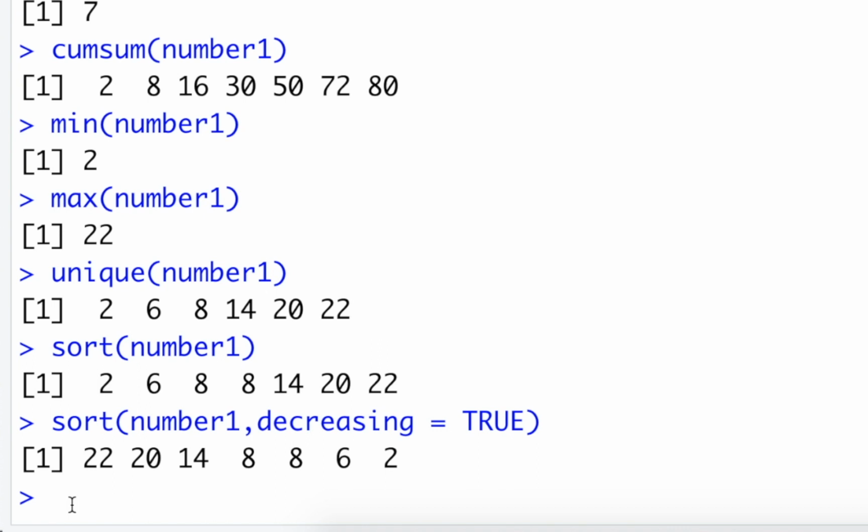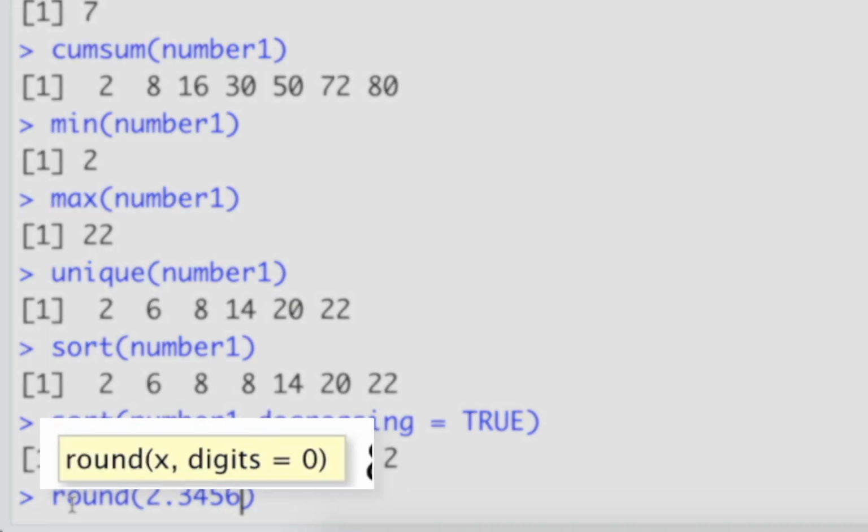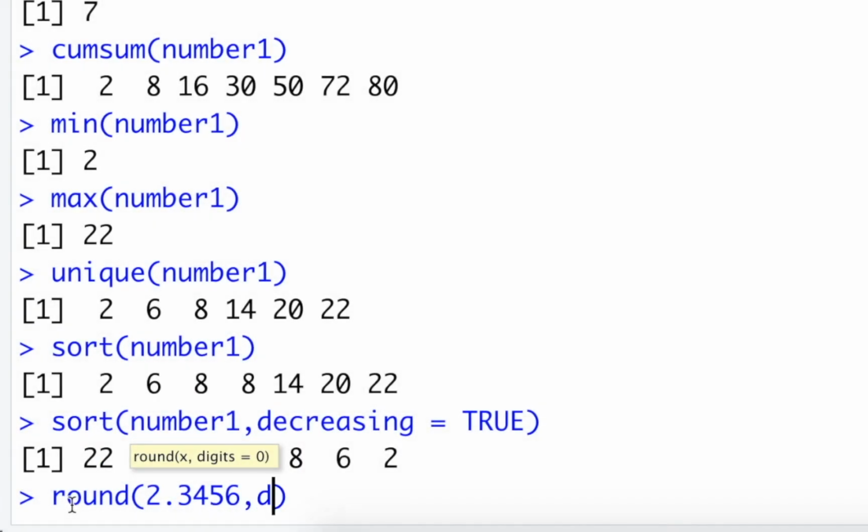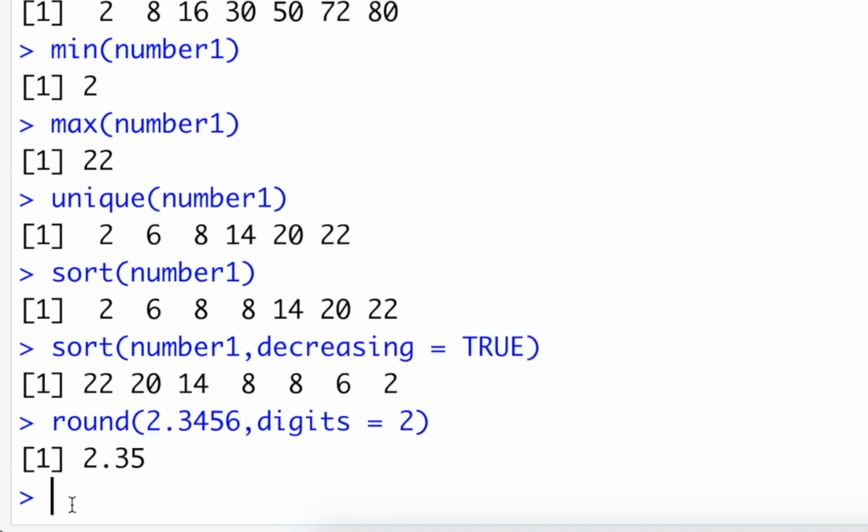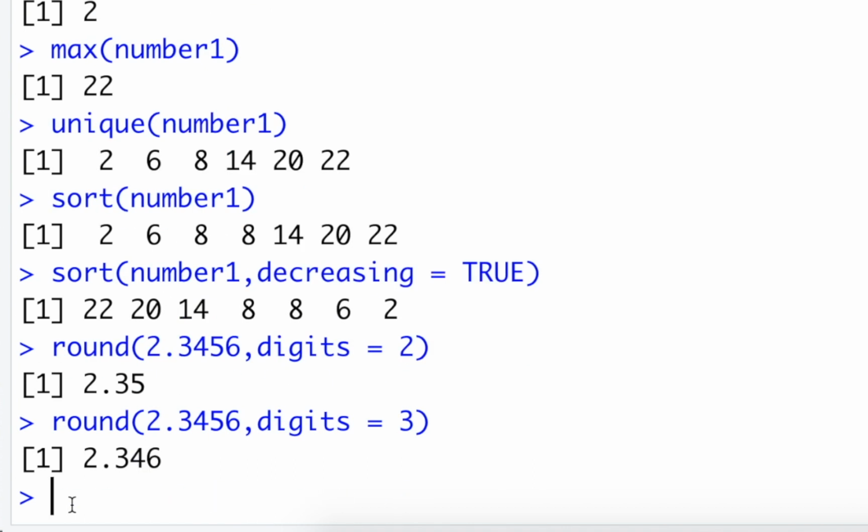For example, maybe we want to do a round of, so round number, we're going to round some number and see how this one has something similar. It says round x comma digits equals 0. So the default is digits equals 0. We can override the default by saying digits, and again you can hit the tab key and learn how to do all that stuff. Digits equals 2, hit enter, we have 2 digits after the decimal. Digits equals 3, we have 3 digits after the decimal.